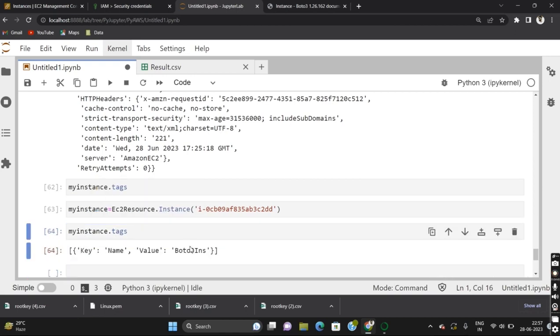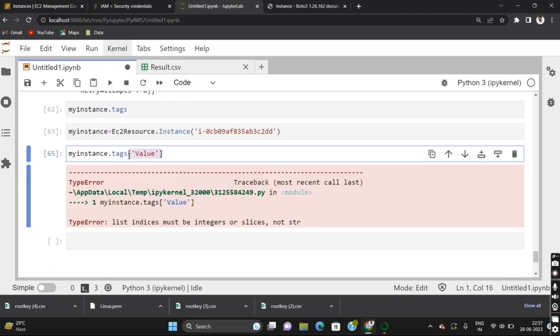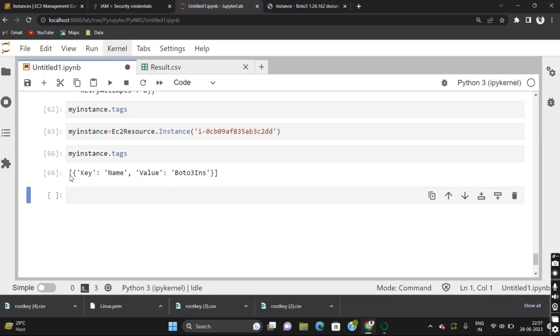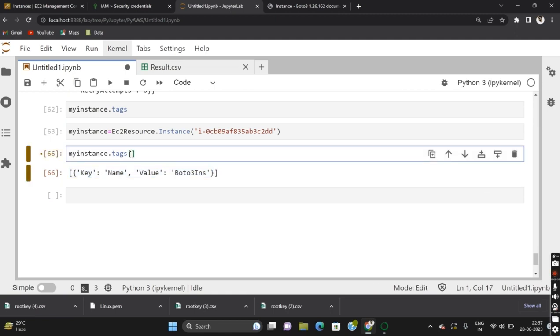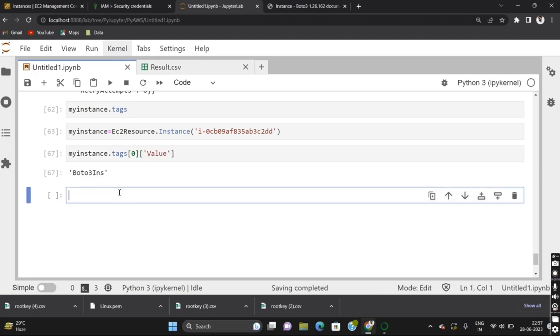And my_instance dot tags, run it. Now you are able to run it, and if you want to see only values, for that you have to copy this one and use it here like that and run it. Okay, let me delete the first one. Now you can see the data is a list of dictionaries. So for that I will use a zero index, all right, and then I will use this value, right? We are able to get it like that. You can manipulate your data. We are able to perform the CRUD operations on an EC2 instance, and how you can manipulate it, right?